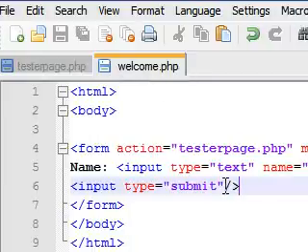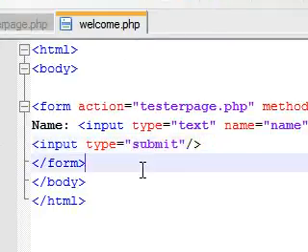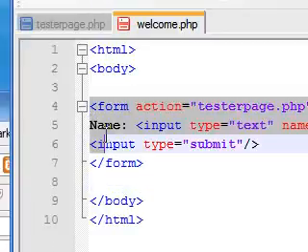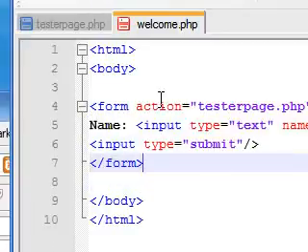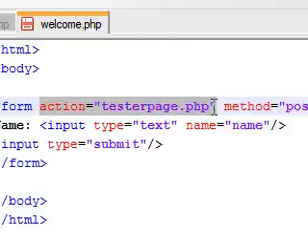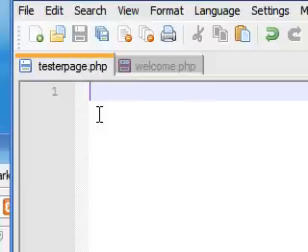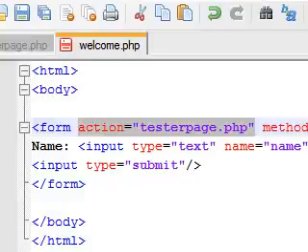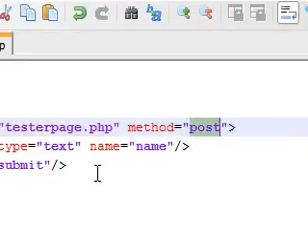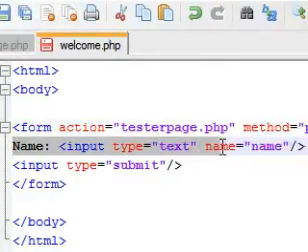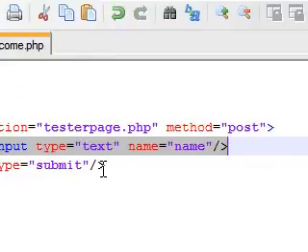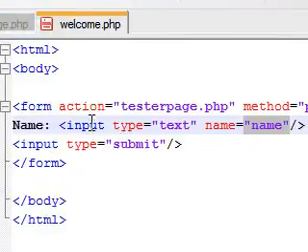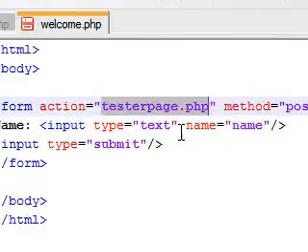So just to recap, here's what we did. We made a form in a website, and we said, alright, whenever we submit it, go to tester page and perform the task we tell you to. As you see, tester page has no task yet, so that's why it's blank right here. We're going to use the variable post, and we gave you one variable so far. Whenever we submit this, it's going to make a variable called name, and it's going to go to tester page, and that's what we're going to be doing in the next tutorial.